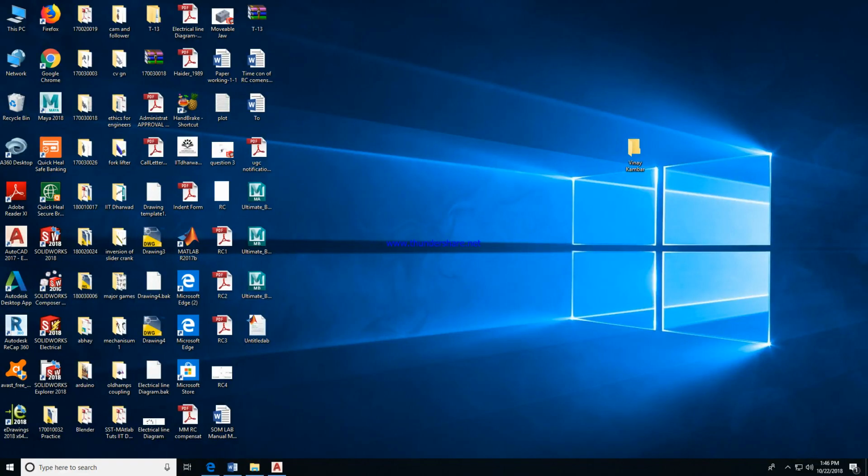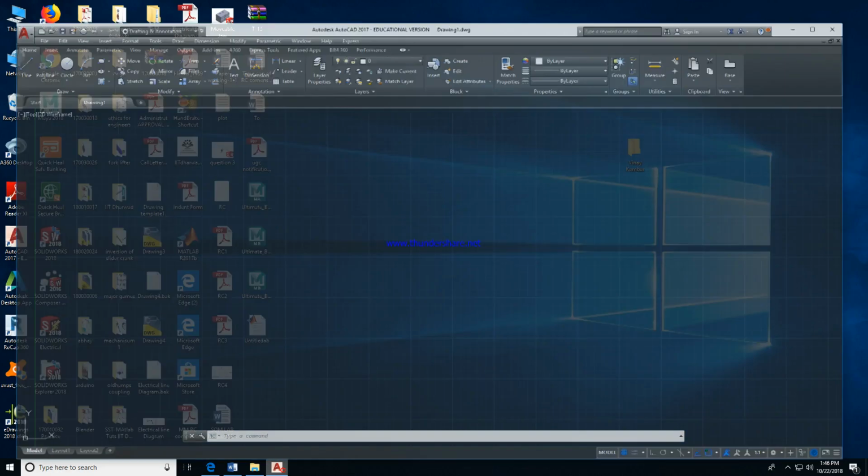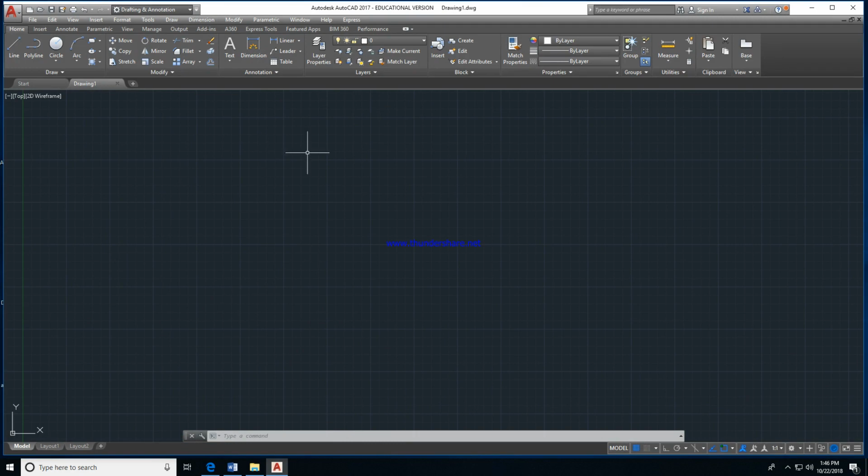Hello everyone, this is Vinay and I'm going to teach you how to create a template for AutoCAD 2D drawings and import it. For that, let's start with AutoCAD 2017. This is my workspace. So here I'm going to do some settings now.